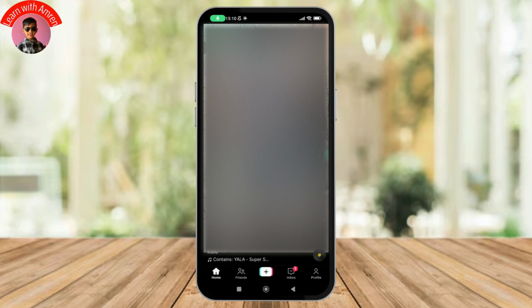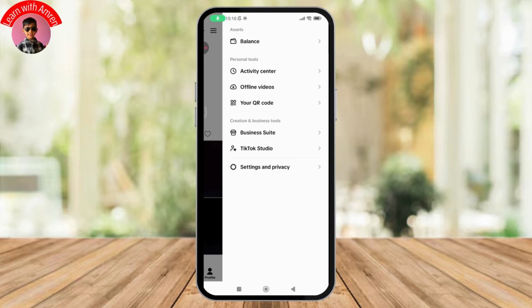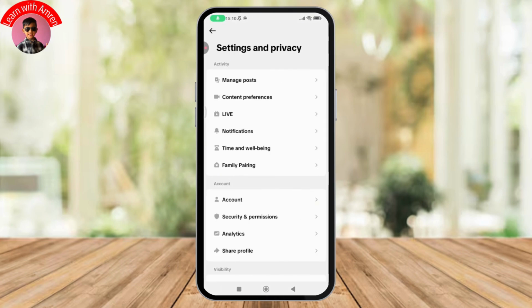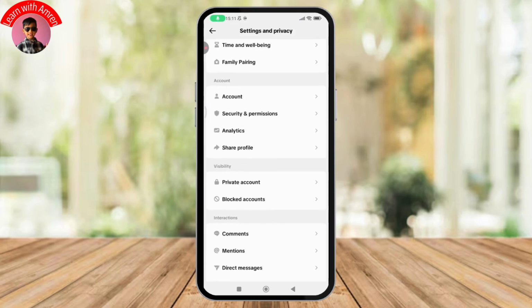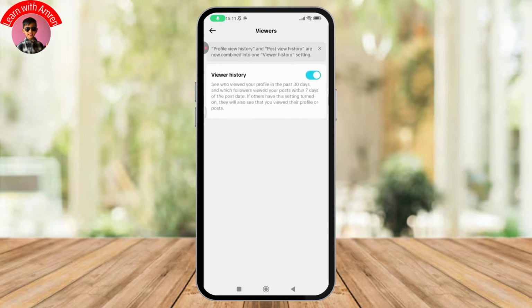Now, you need to go to your profile, which will be on the bottom, and then go to the upper right, which has those three horizontal lines. From here, you need to simply go to settings and privacy. And from your settings and privacy, you'll find an option of interactions. You need to go to the interactions section, and from the interactions you need to tap on viewers.